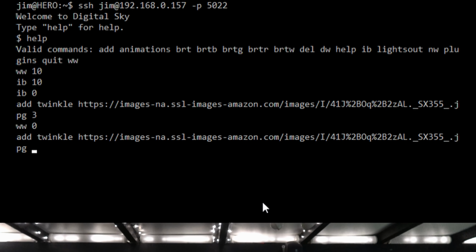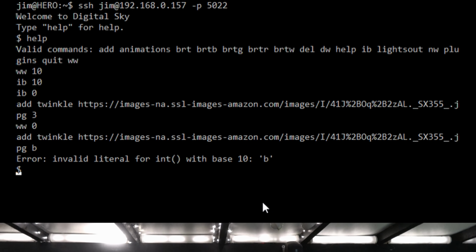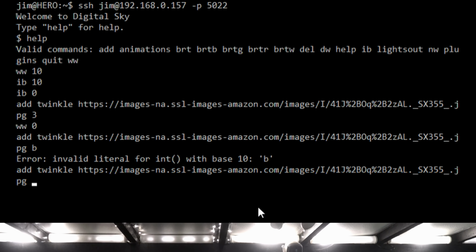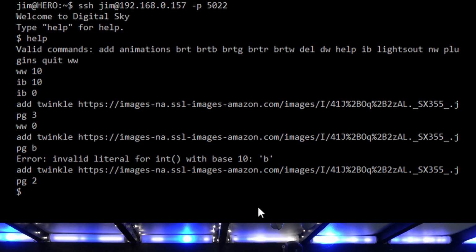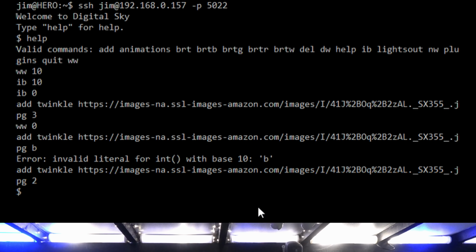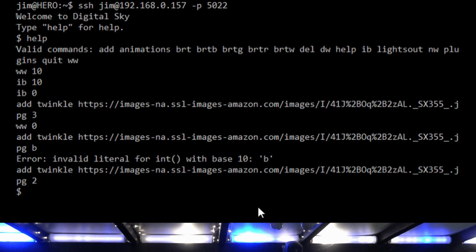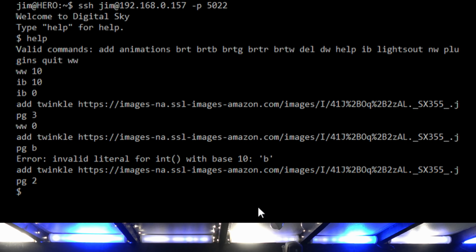Just for fun, we'll send it through to the blue as well. It takes a little while as it fetches the image from the internet and processes it. But once it's done that, it runs along quite happily. So I'm really quite pleased with that. That gives me a lot of flexibility in terms of what I can do.